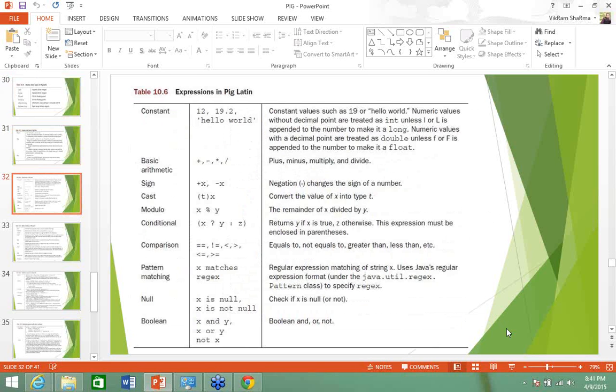Then we have the cast. We know what cast is. It is similar to type casting in C or Java, so there should not be any problem in understanding cast. Next one, we have the modulo, which is the normal mathematical modulo function. Then next we have the conditionals.